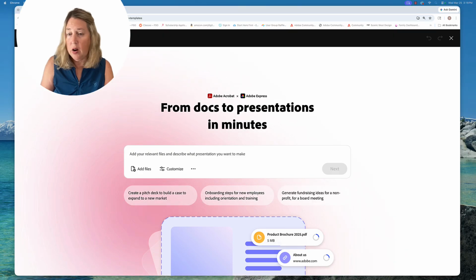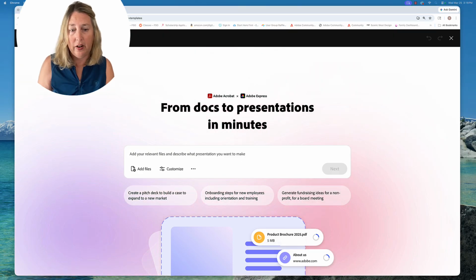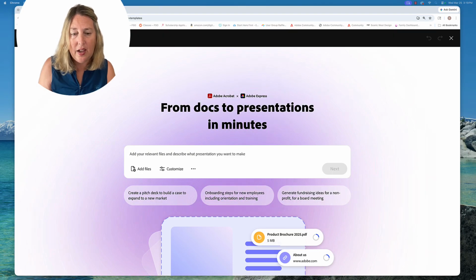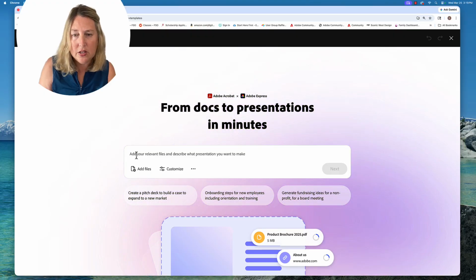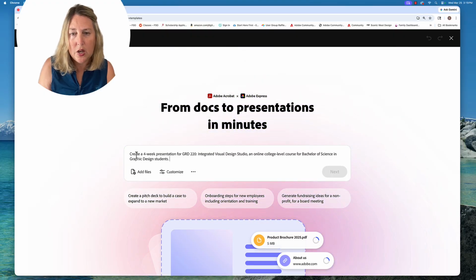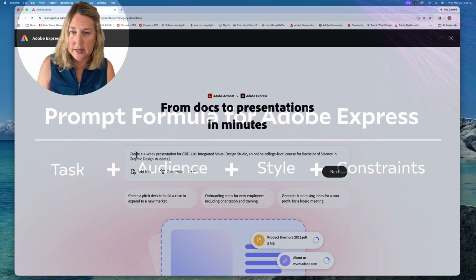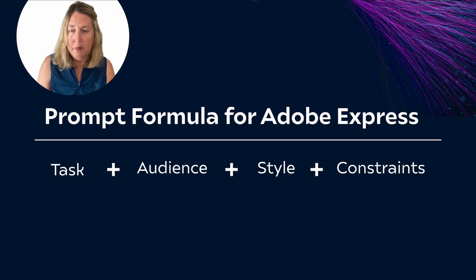I could also, the second thing that's very important is giving AI some information about the students or who the target audience is. This is very important because, again, we want to explain to AI who we are presenting to. That's very important. So first task, the second thing is audience.